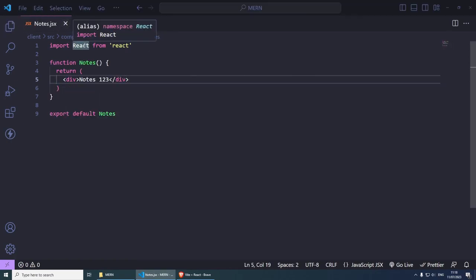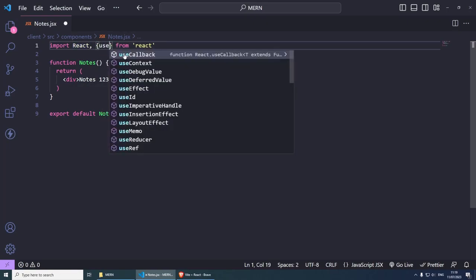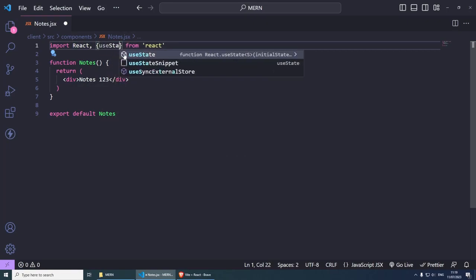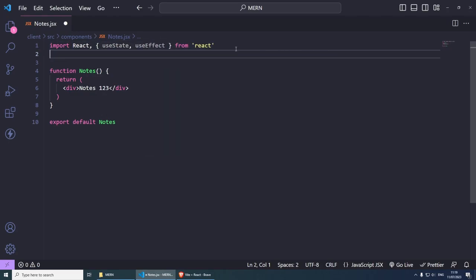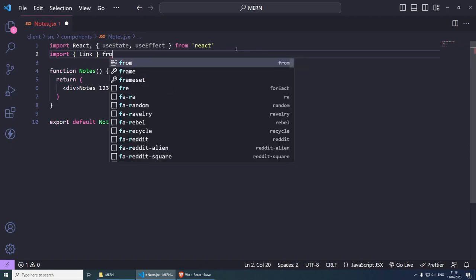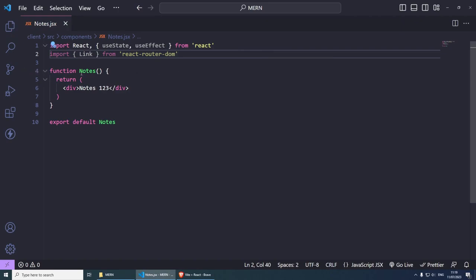So the first thing that we're going to do is insert useState and useEffect. So this is going to be inside here. We can do comma, useState, and then useEffect. Also, I'm going to import Link so we can link our note. So import Link, and this is going to be from react-router-dom, and inside the function of note is where we're going to be building our logic.